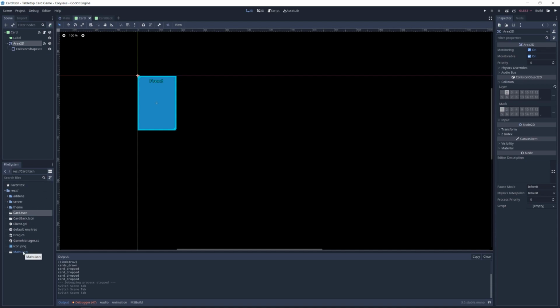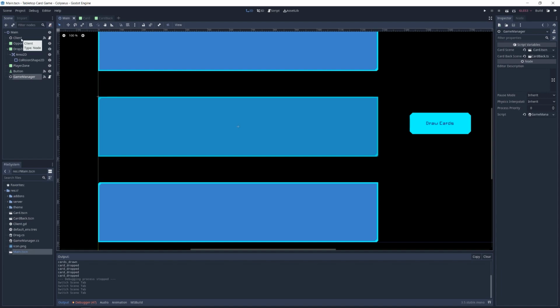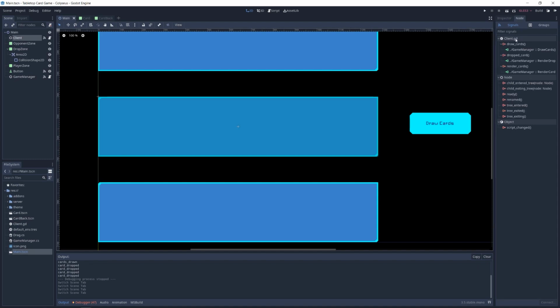And then if we go back to the main scene, the client and the game manager both have scripts attached to them, which are the GDScript and the C# script that I mentioned. We'll take a look at those in a moment. The only other thing that I want to point out here, because it's kind of buried if you're not looking for it, is on the client side, if we go to the node area, there are several different signals that are attached. When we look at the code, we'll see the draw card signal, drop card signal, and render card signal.